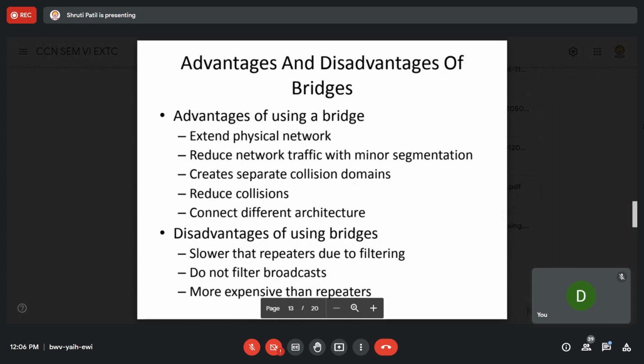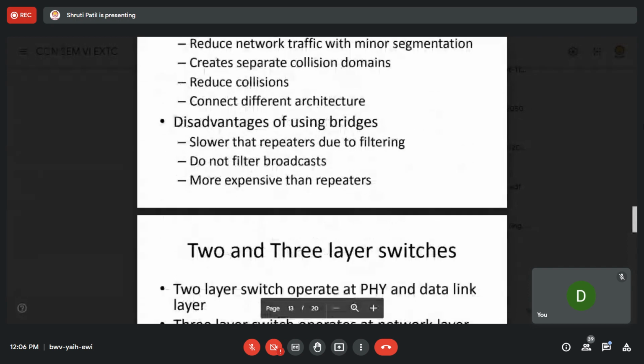They connect different architectures. Disadvantages: they are slower than repeaters because they do the filtering. There is some decision making which creates delay. They do not filter broadcast. If a broadcast frame or packet is received, they will broadcast it. They won't filter the broadcast. We will see later there is broadcast, multicast and unicast. It is also more expensive than repeaters. These are the disadvantages of bridges.